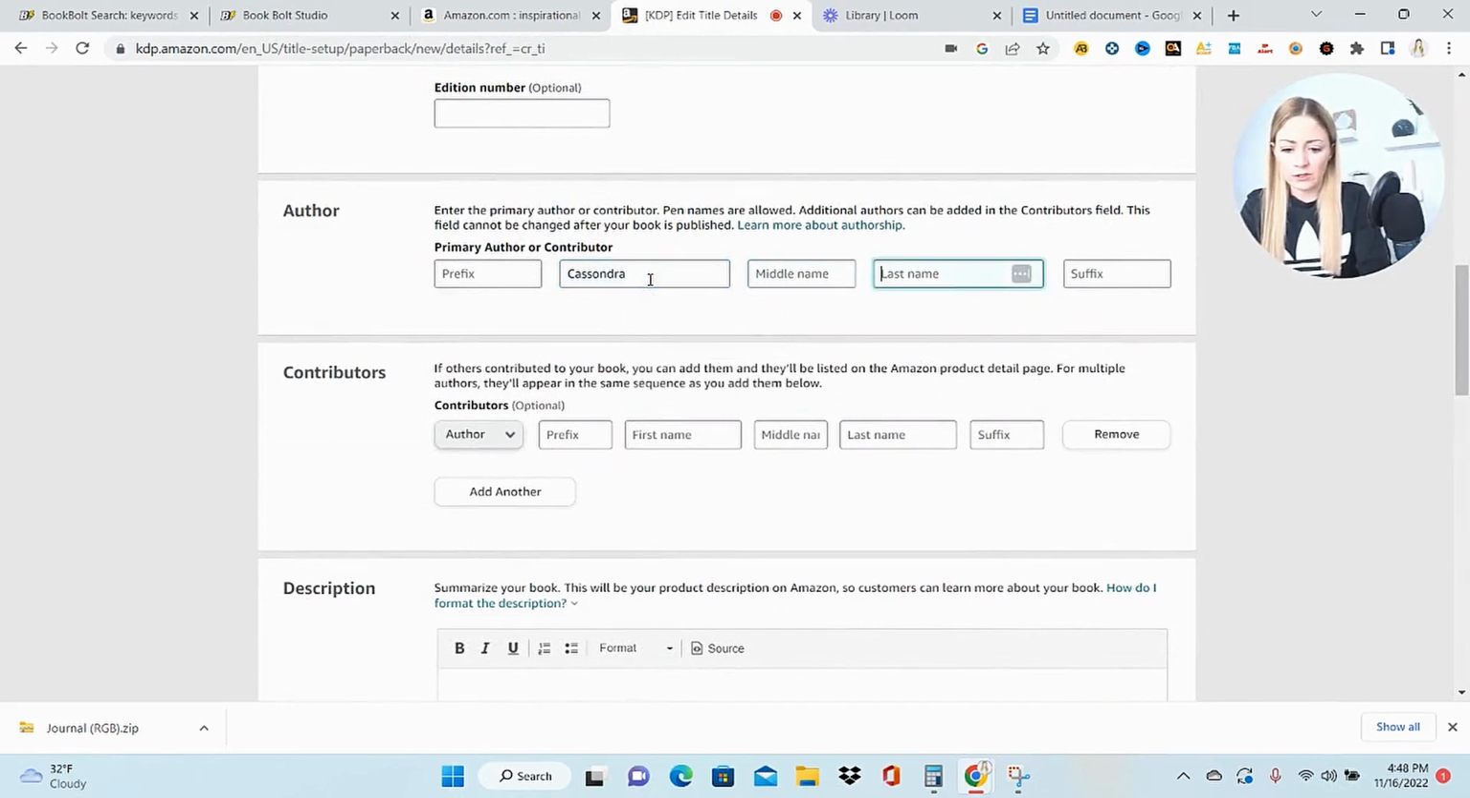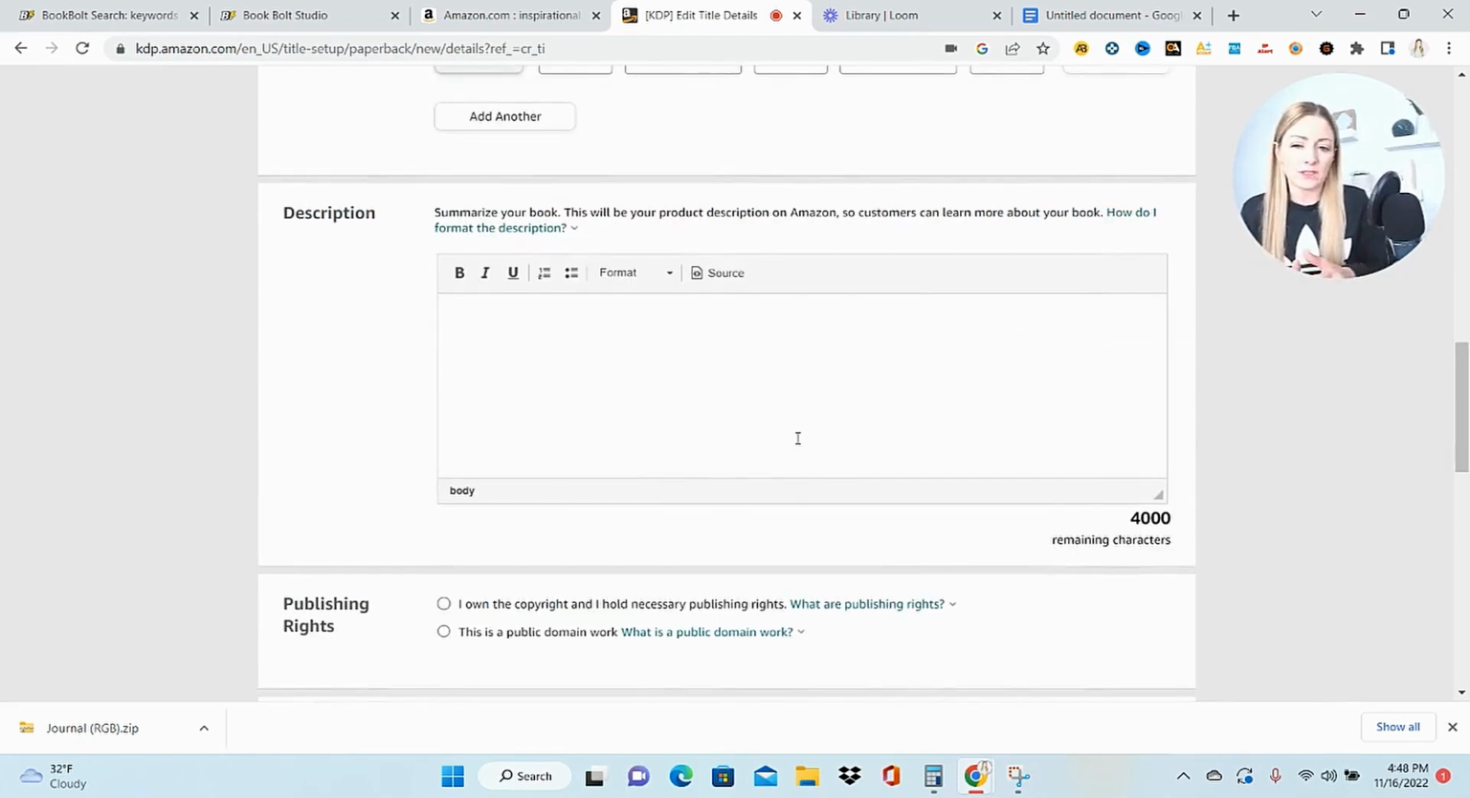You can just input your name, and if you don't have any contributors who helped you with this, you can leave that blank. All right, now for the description, I'm going to do the same thing. Go to Amazon and find a product that is similar and use their layout for what they already have for a description. This is how we work smarter, not harder.